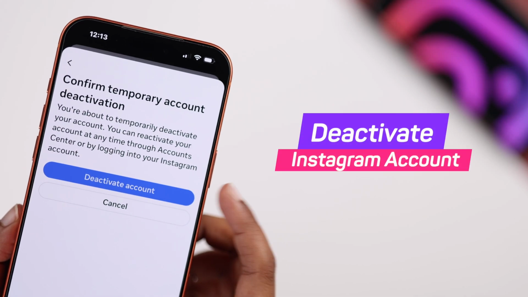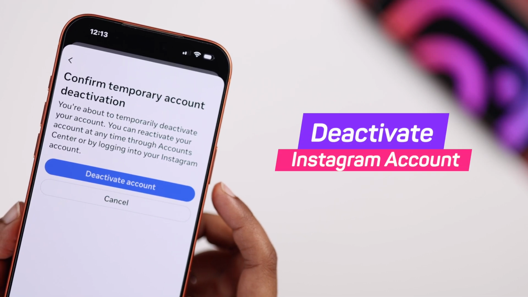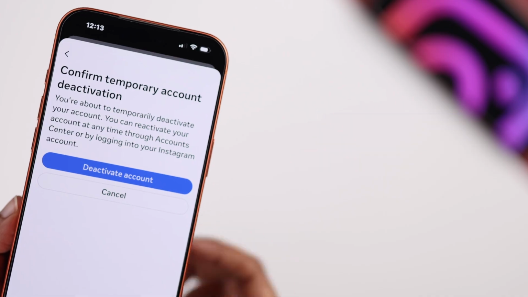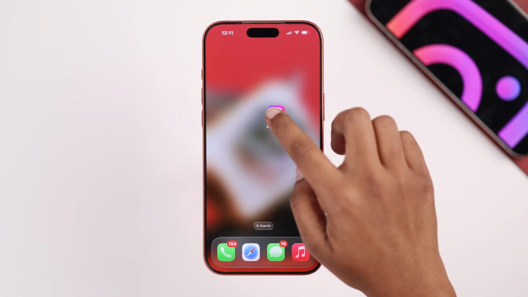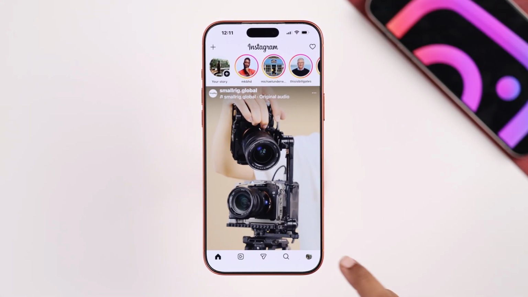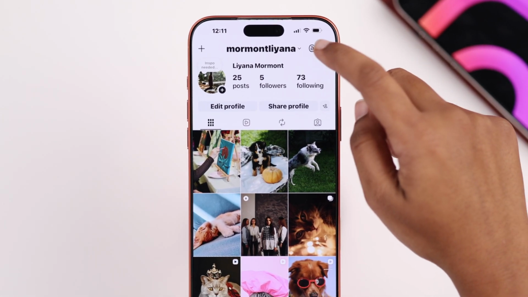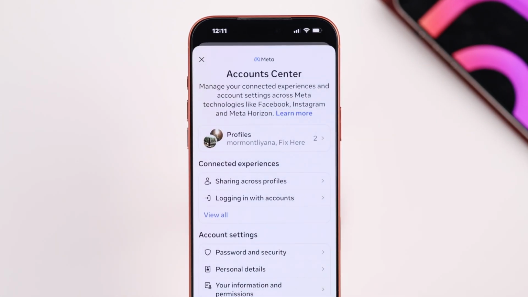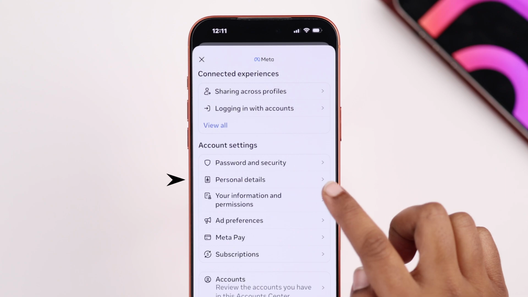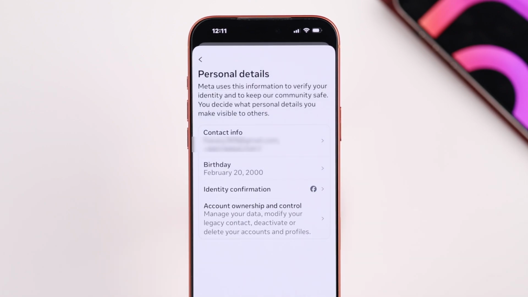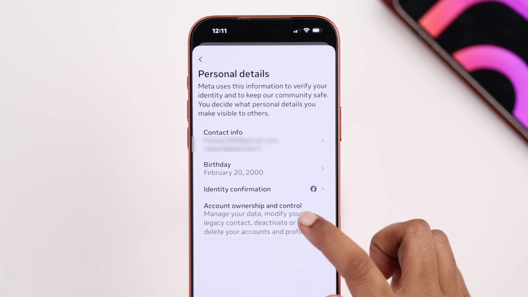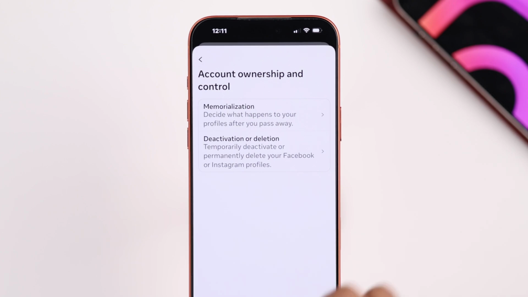Here's the complete guide on how to deactivate your Instagram account in the 2026 update. So first you have to open up your Instagram and go to your profile. Then tap on hamburger menu and select account center. And from here just choose personal details and then select account ownership and control. And now from this page you will find the option deactivation or deletion.